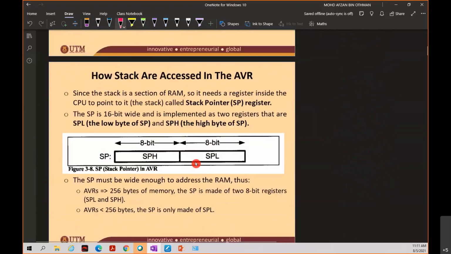Okay, then next we are going to see how the stack is accessed in the AVR. Macam mana kita nak guna pakai this stack here. Okay, so since the stack is a section of RAM, it needs a register inside the CPU to point to it, called a stack pointer. As I mentioned earlier, the stack pointer is used to point to where you're going to put the data or where you're going to put your address inside your stack.